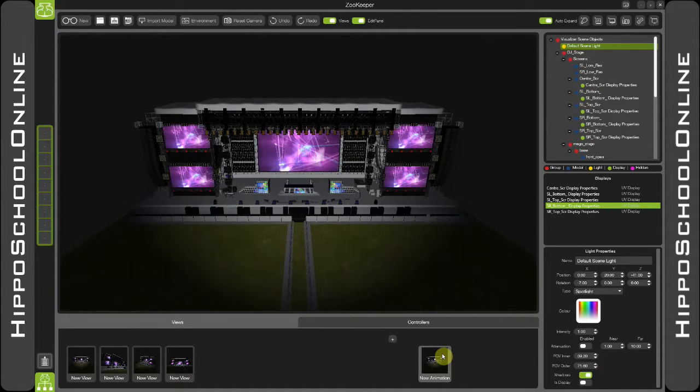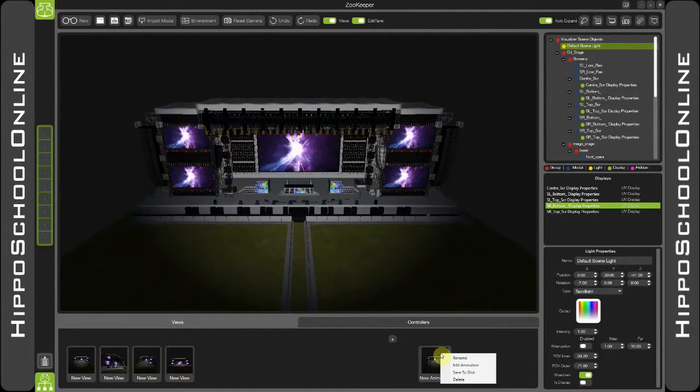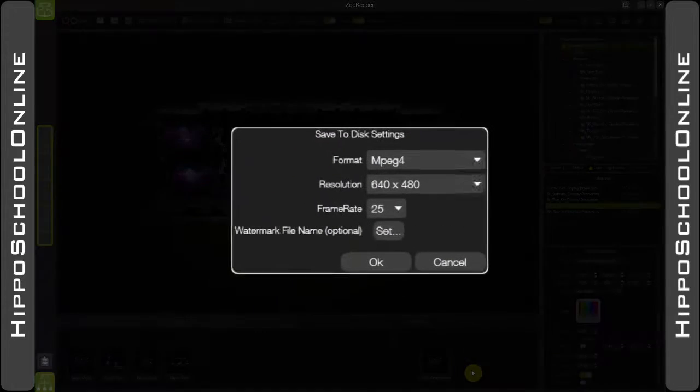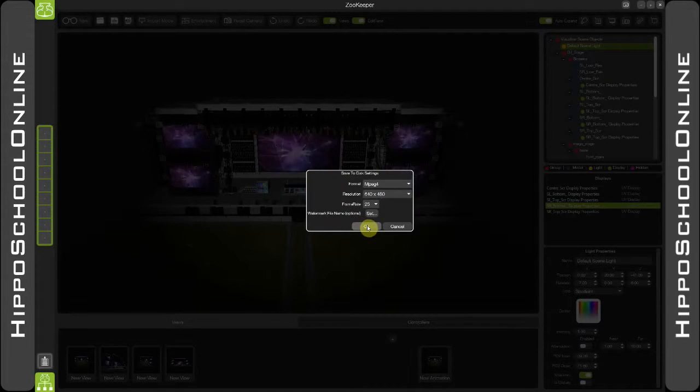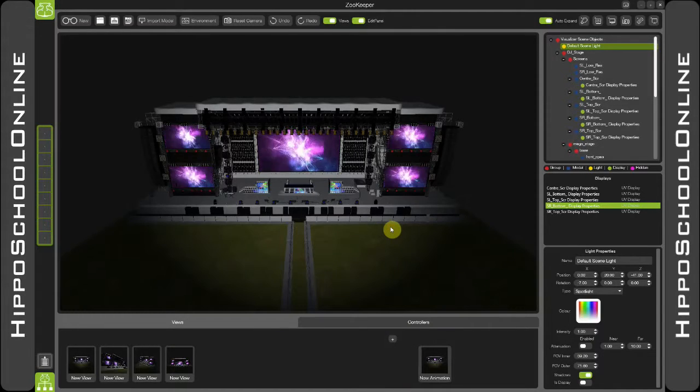Not only that, but with the animation complete, simply right-click again, select Save to Disk, and you will be given options in order to export the entire visualization as a full frame rate video, with codec options, resolution, frame rate, and the ability to add your own watermark. Simply select OK and the video will be exported for you.